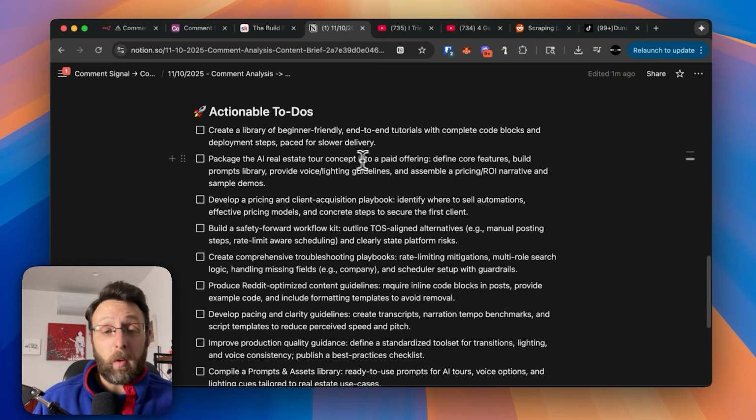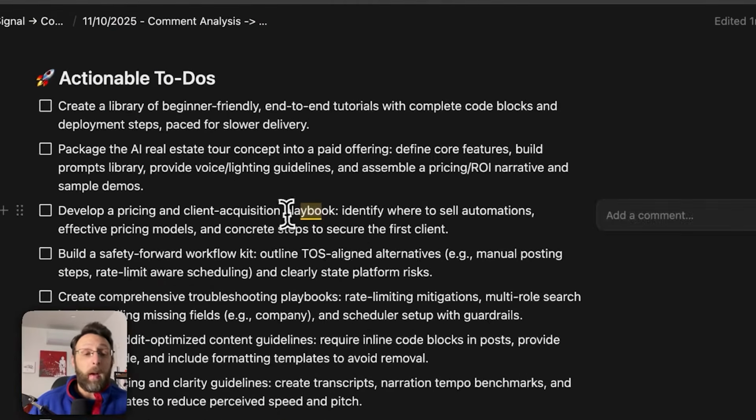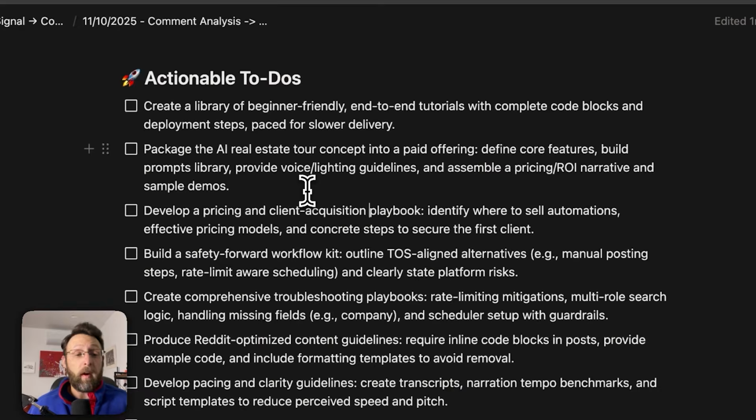Package the AI real estate tour concept into a paid offering. Develop a pricing and client acquisition playbook. So again, if you were to go ahead and do something like this, you could see how your audience would find this really, really valuable.